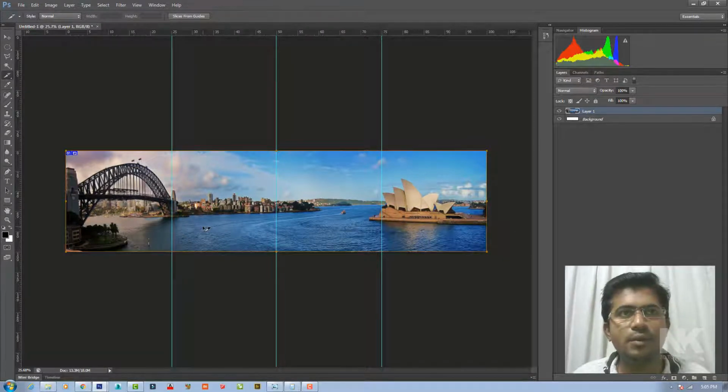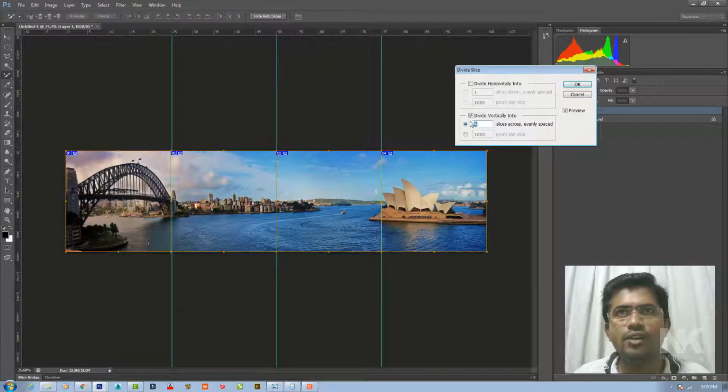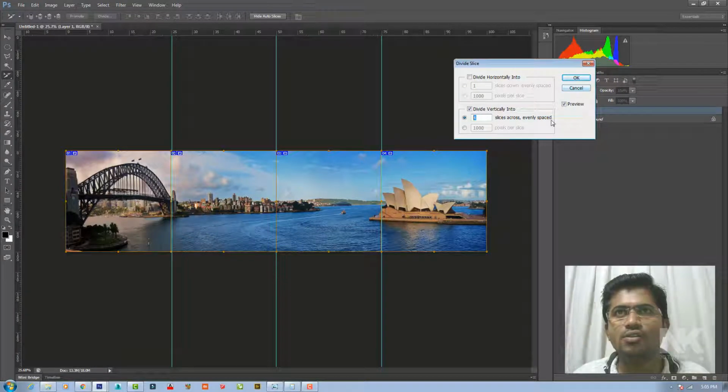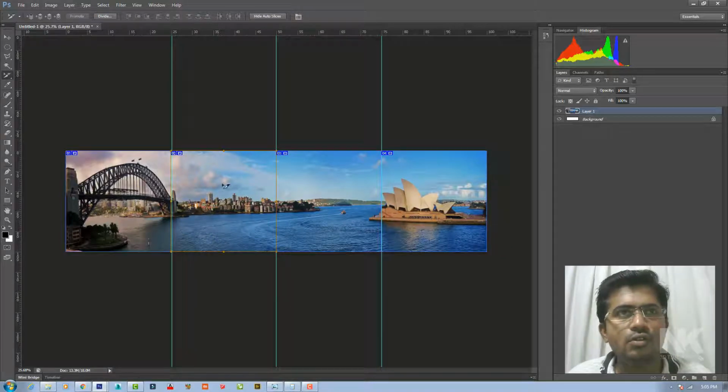Once you create one big slice, then we need to divide this slice into 4 equal parts. For that, you can go to the select slice tool, right click and select Divide Slice, and we need to divide this slice vertically. It should be 1, 2, 3 and 4. So we will make 4 slices across, equally spaced. It will create slices equally. The select slice tool is also used to select a single slice, and you can move the slice anywhere you want.